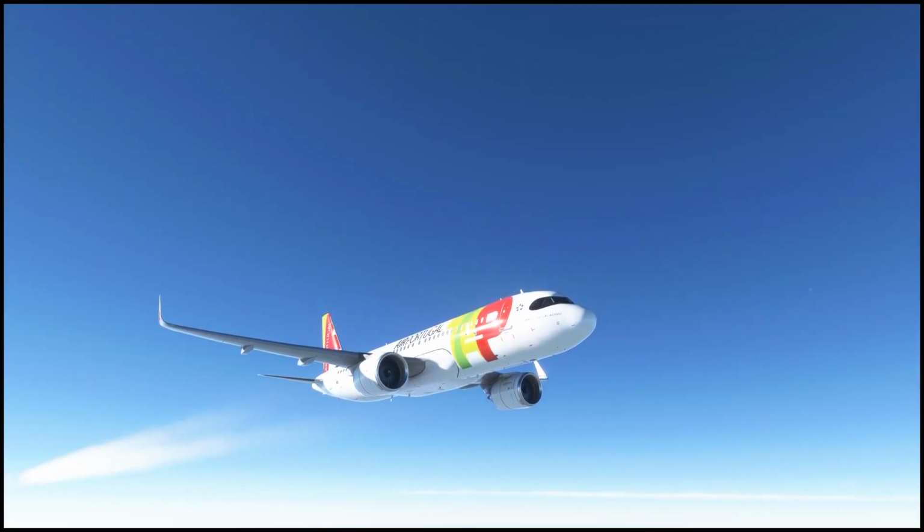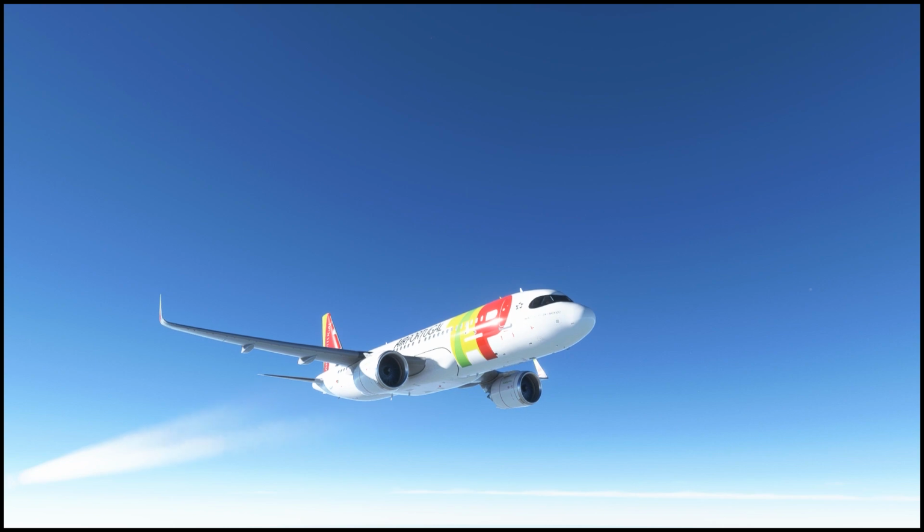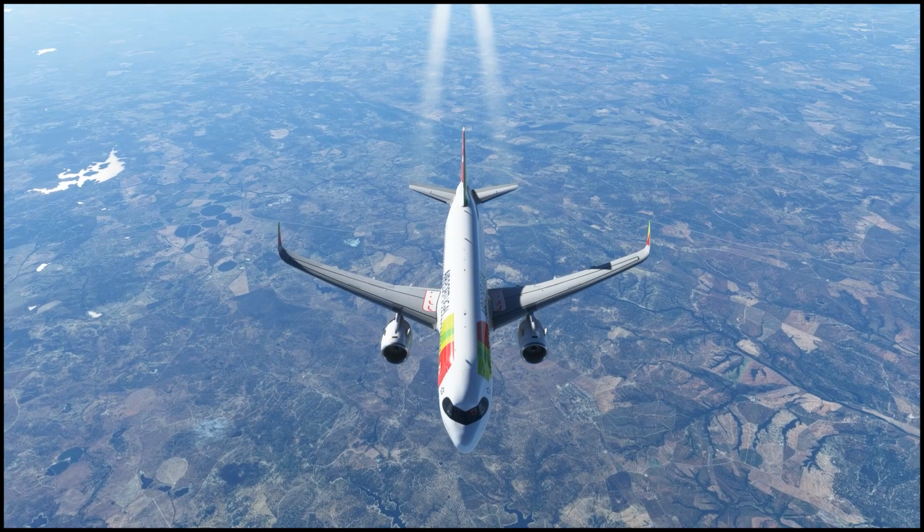So what do you guys think? So far so good, easy enough. This aircraft is really well done. It's a very smart aircraft, and I really enjoy flying it.